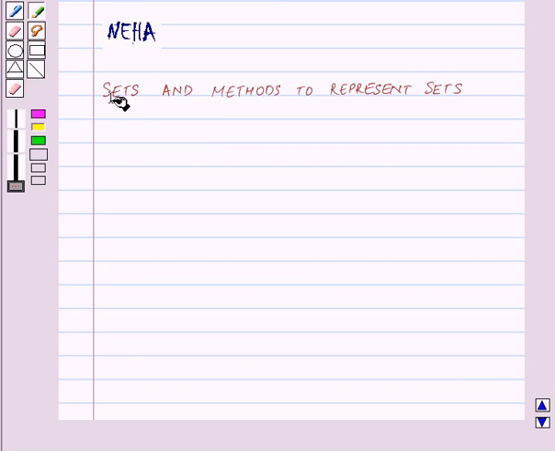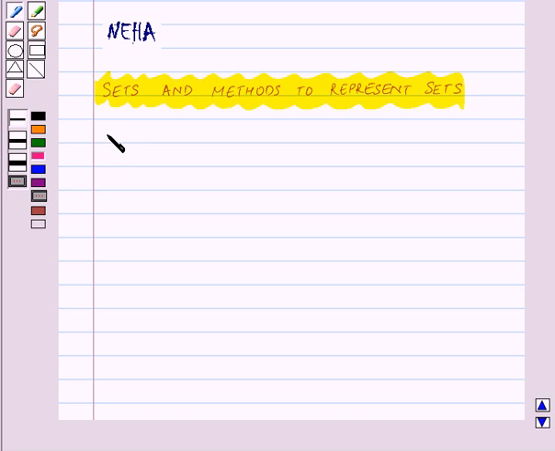In this session, we will discuss sets and methods to represent sets. First, we shall define what is a set.